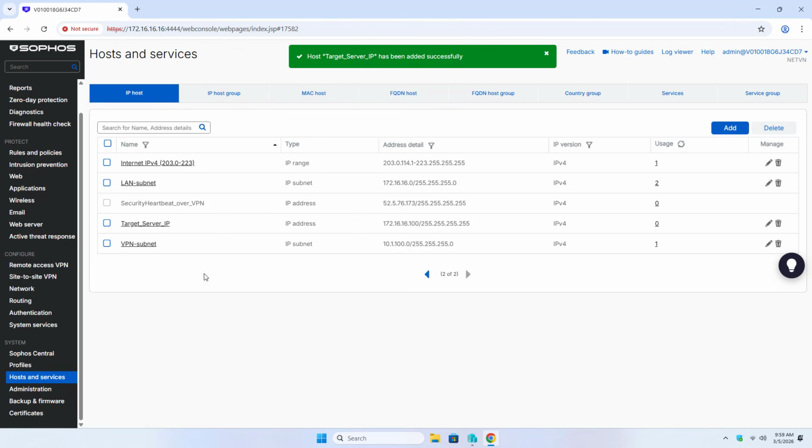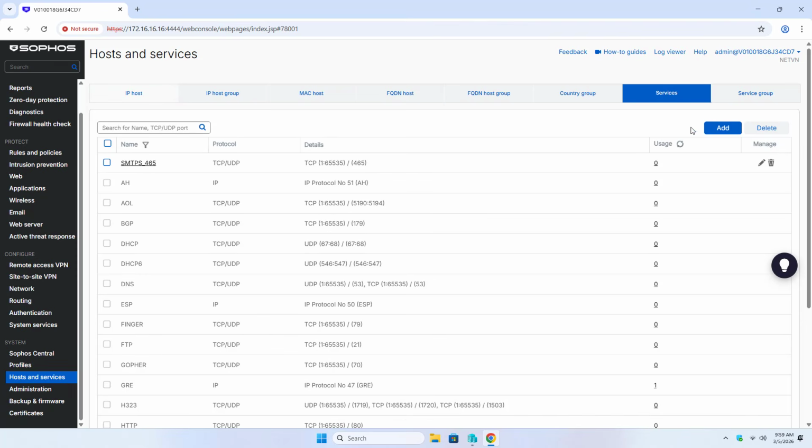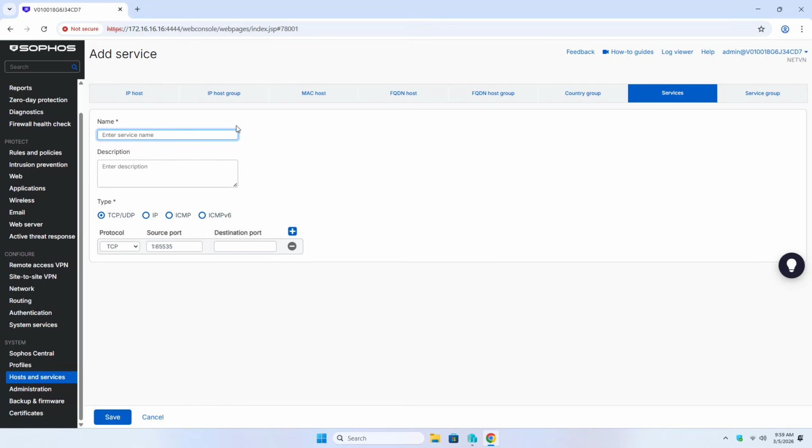Target server IP. Next, name the port you want to forward. Services. Add. Name your service. Name: remote desktop. Remote desktop control.